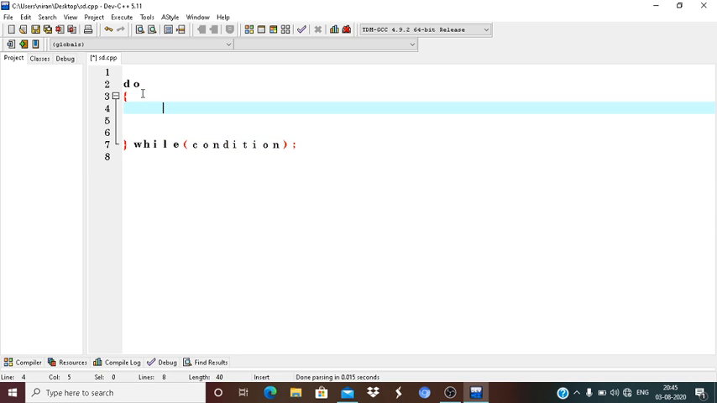So this is the structure of the do while loop. Why is the do while loop called the exit control loop? Because if you see here, after entering the loop, then the condition is checked. The condition is not checked at the initial point. It means that the loop will run at least once.